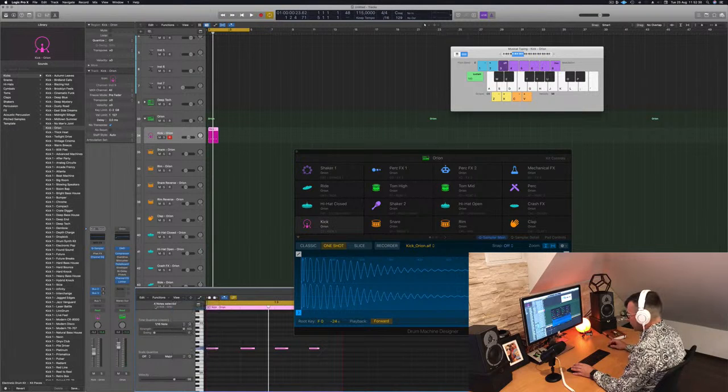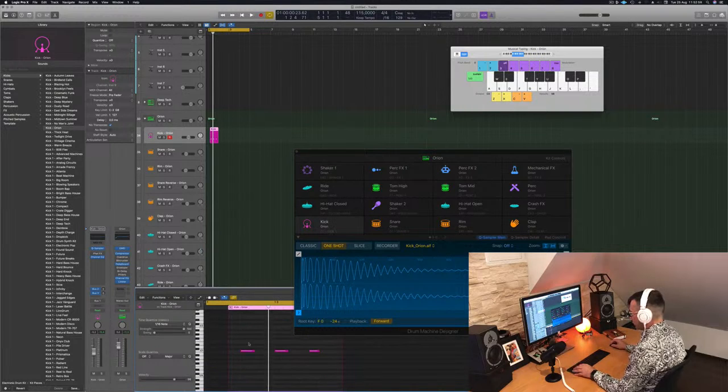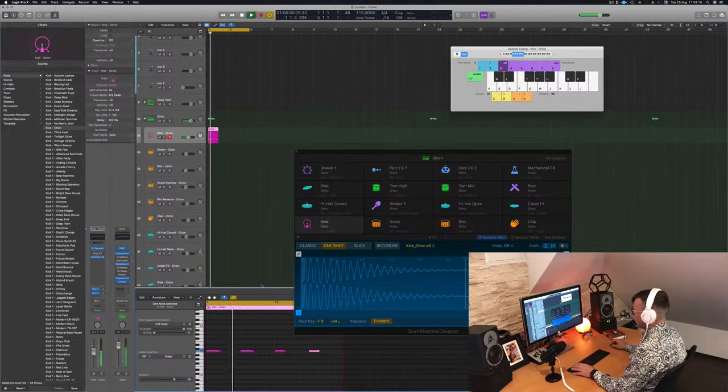Usually it pops up here, but it isn't there. So I don't know the root key of this kick drum, which is a bit sad because I kind of need it if I want to make a track with the right notes. But I will just wing it, like we say.